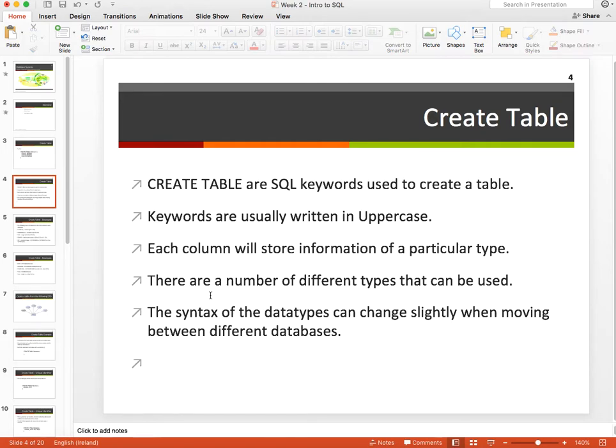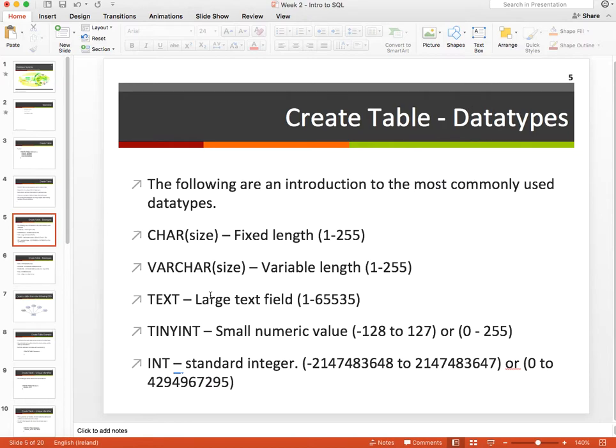Okay, so the syntax of the data types can change slightly when moving between different databases or different vendors, okay? So we just need to be a little bit aware of that too. So we won't complicate it for us. First little example. So we have create table, and we're going to have a look at some of the data types. So the first one that we can look at is char.